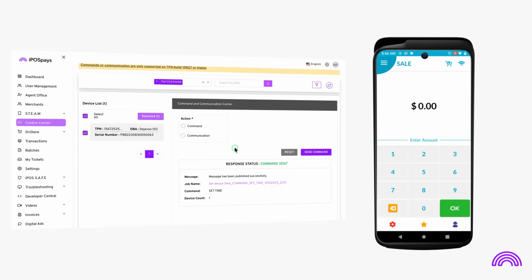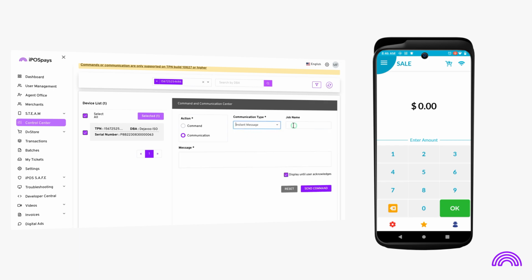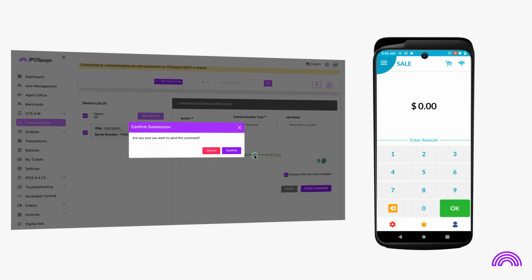To send a message or upload an image to the terminal, click Communication. From the drop-down menu, choose the communication type. For an instant message, click Instant Message. Type your message here. By default, the message stays on the terminal screen until the merchant interacts with it. You can check or uncheck this option to change that behavior. And send it.